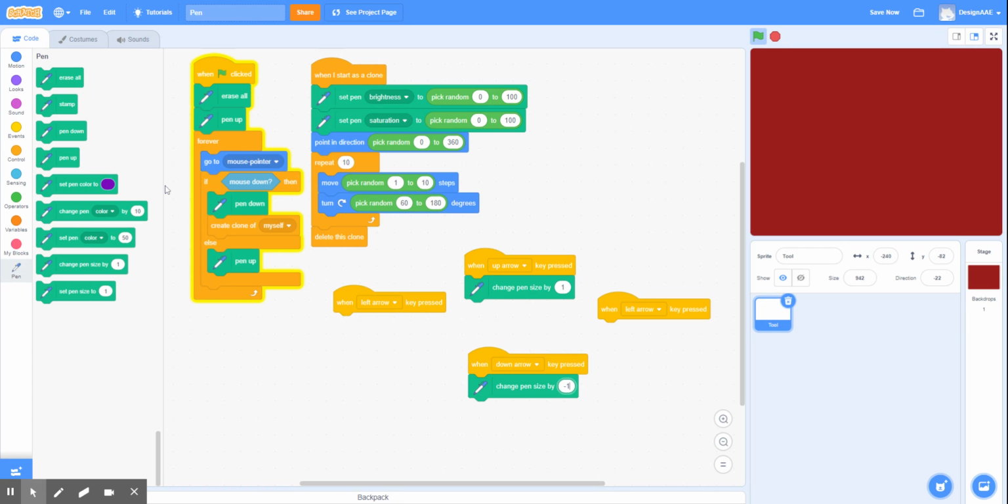For my left and right, I'm going to use those to change the color of the pen so that the left arrow is going to change the pen color by -1. Oh, I accidentally did left arrow twice. There we go. And the right arrow is going to change the pen color by 1.